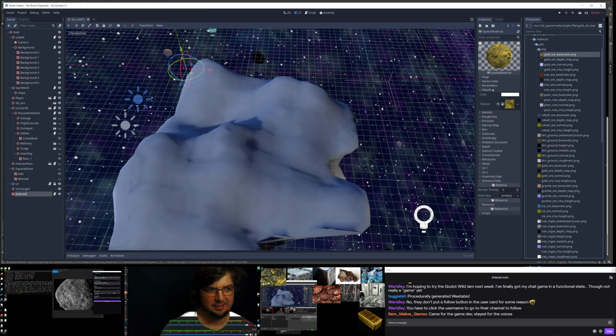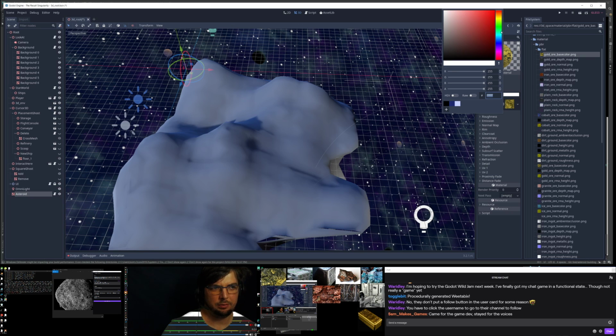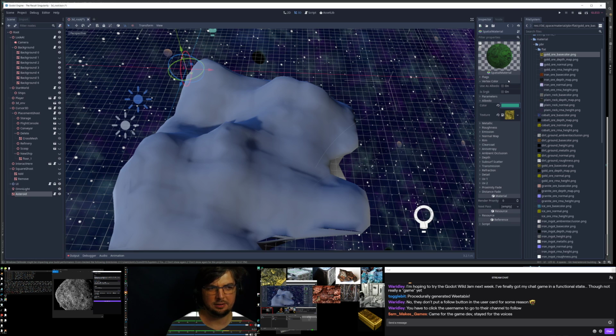texture. Now, you'll notice this hasn't changed color. I would have thought it would at least change a little bit, but no. And the reason why is this mesh. The reason why I believe is because this mesh hasn't actually got any UV maps.